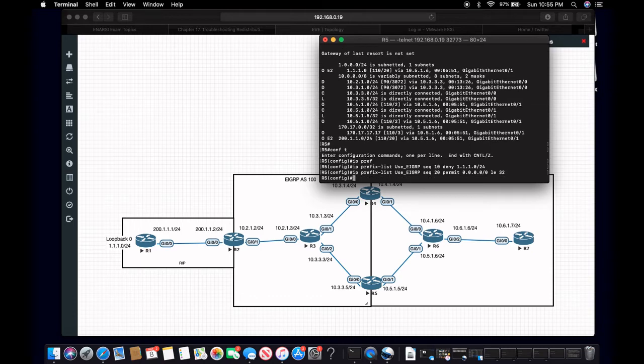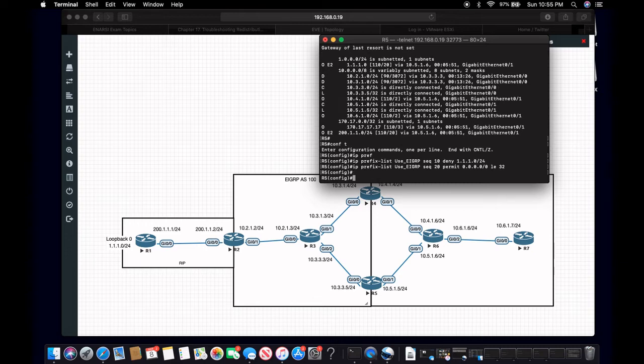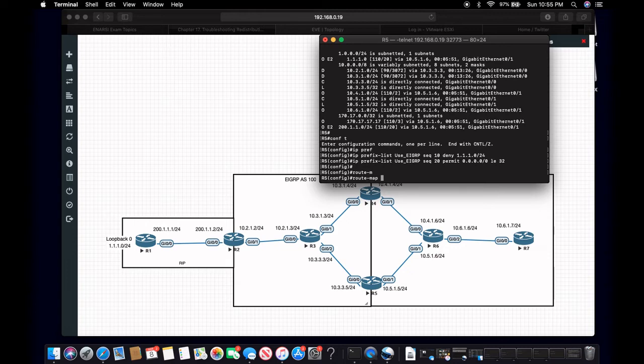So now that we have this prefix list, we're going to make a route map. So we're going to go route-map, and I'm going to name this filter. And let's see what we got here.